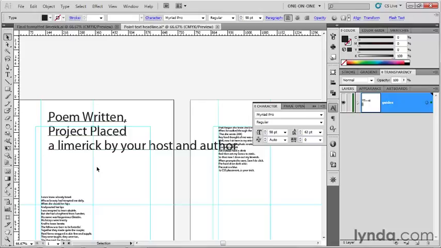In the next exercise, I'm going to show you a few really great tips and tricks for changing your typeface.